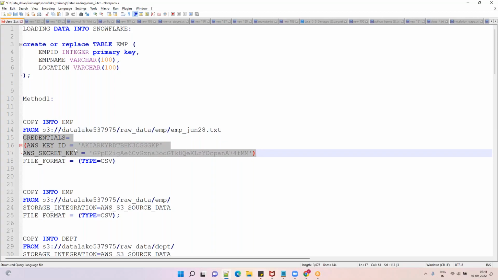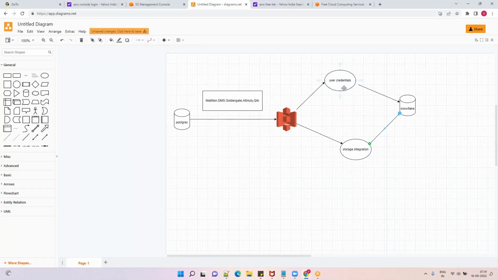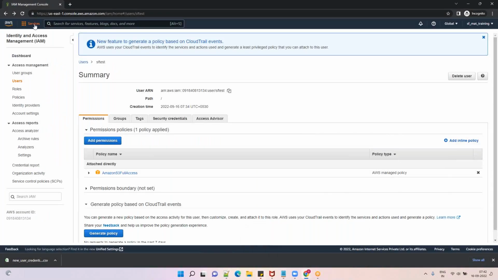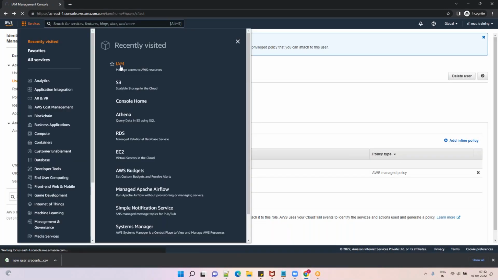So from where do you get these credentials? From AWS you will get these credentials. I'm talking about these user credentials. What this credential indicates is that you have read access from S3 or write access to S3. Snowflake has to prove that it has read access to S3 or write access to S3, right? To get these credentials, you have to go back to IAM. So I'll go back to the IAM service.